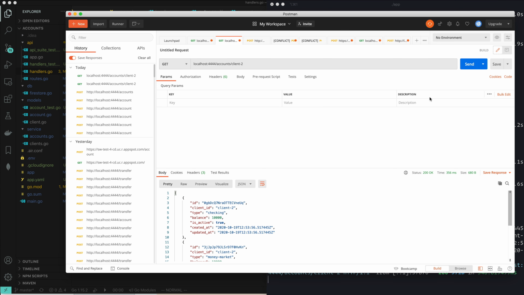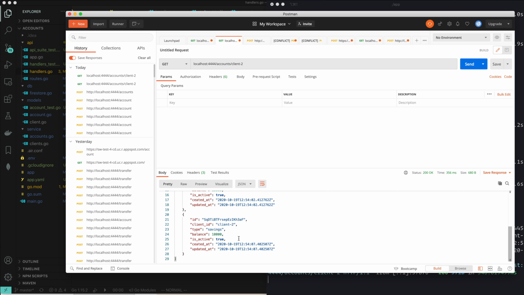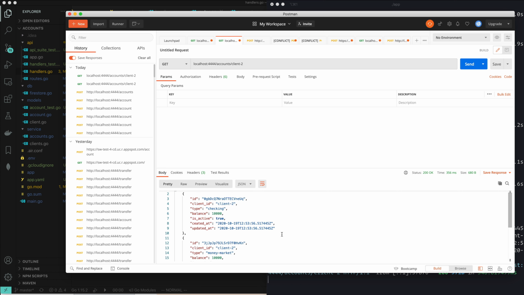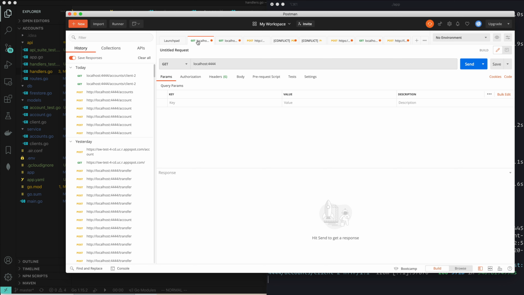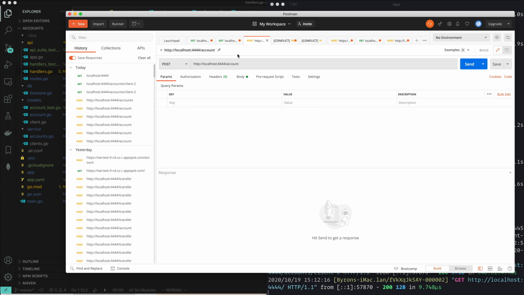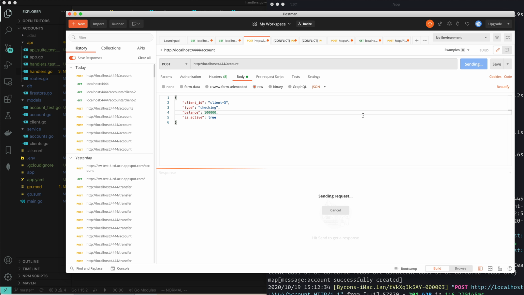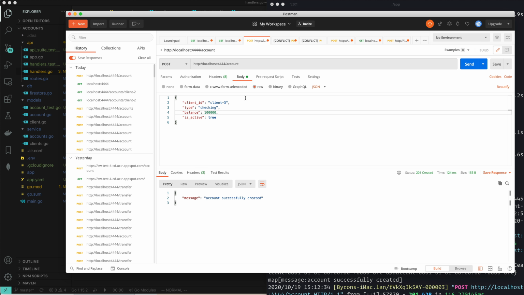I can send that request. And of course, there are some accounts that I created for this particular client. I can come here and again see my home route where I'm just listing that it's the accounts API. I can actually create a new account. I think I already have an example. Let's just say client number 3. He's going to create a checking account and he has, let's say, $100,000 in his account and it is active. And so locally, I am able to create this account.